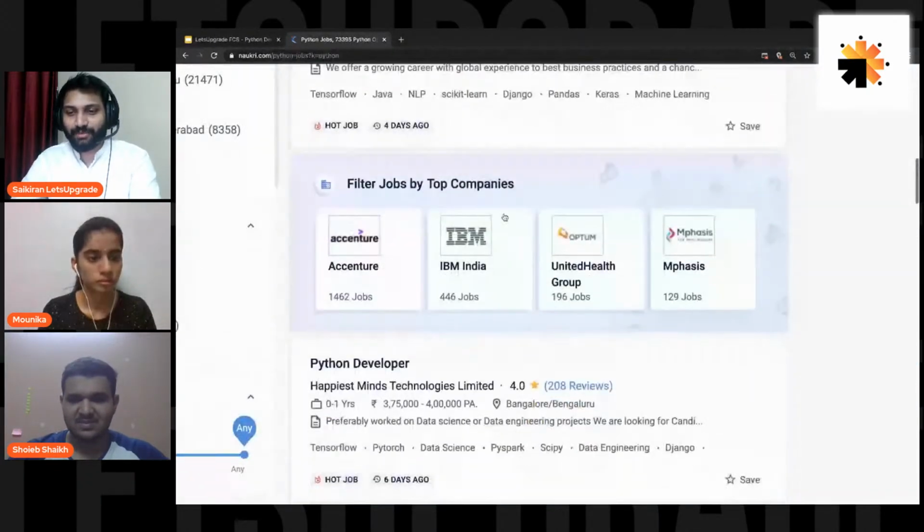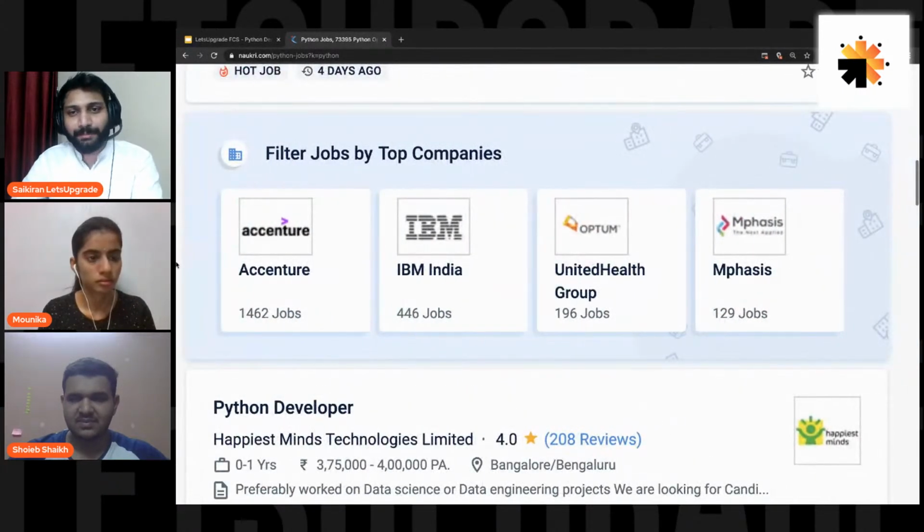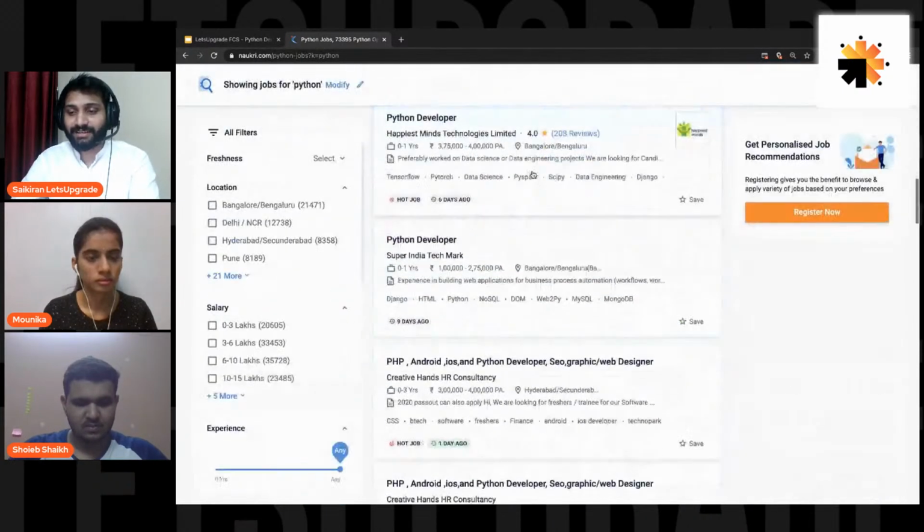Now let us see what the top companies who are hiring are. Accenture is hiring 1,462 jobs in Python. IBM is hiring 446 people. United Health Group is hiring 196, near about 200. Emphasis is hiring 130 developers. So this is what the hiring looks like in India.